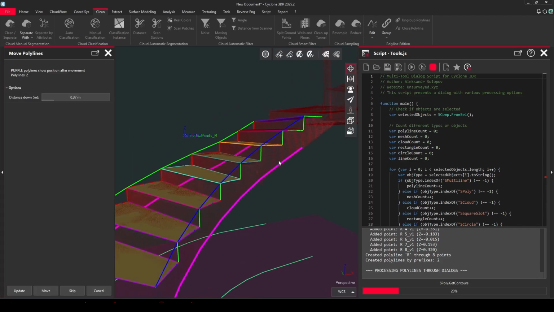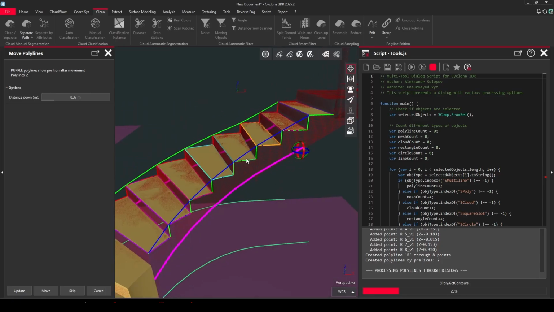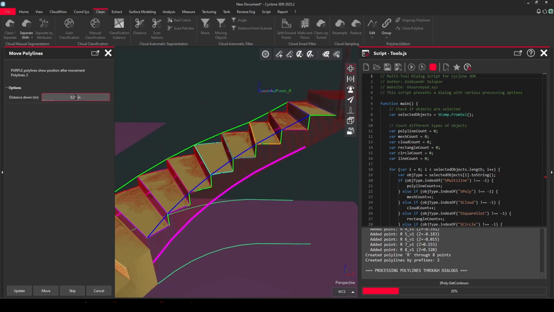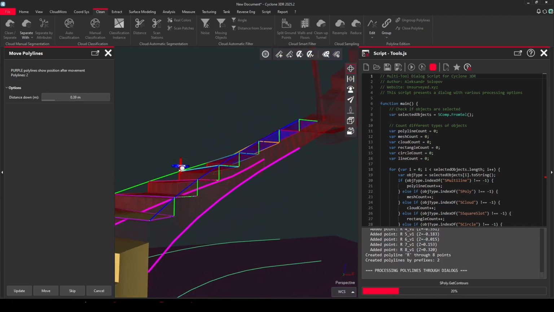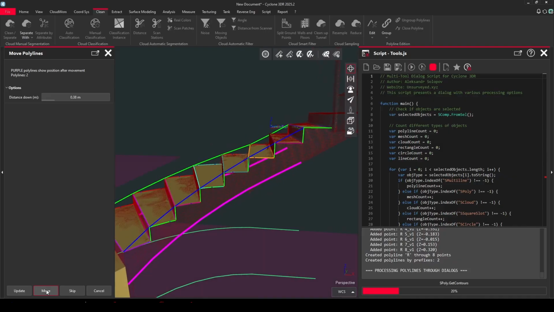I can click update and software will show me the preview. If I want to make it lower, I can put another values and click update again, and I can check how this line will look like if I put it into another level. But if I'm happy, I can just click move.